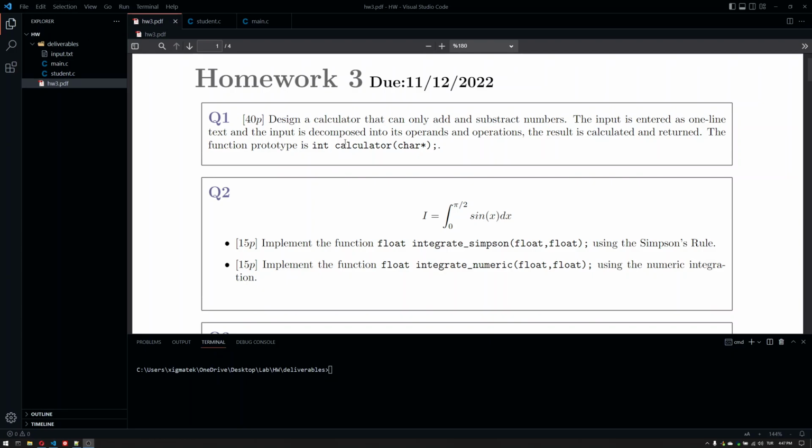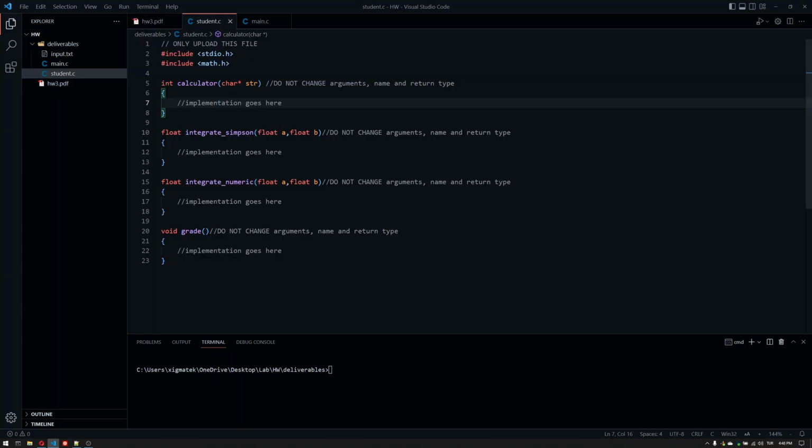But the cool thing about this calculator is that it takes in the whole string at once and then it evaluates the value of that. So let's actually dive into this. We had actually a template here. So I opened up the template here.